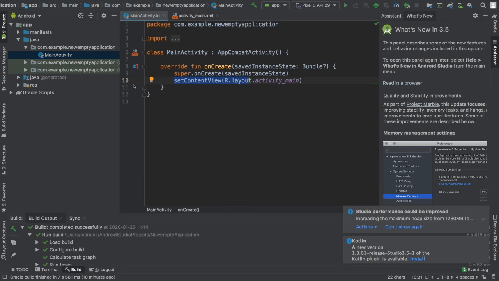So if I go to resources, and if I go to layouts, I will see that I have a layout which is called activity_main, which is exactly what this is, activity_main. And we have a bit of magic, which is R.layout. R stands for resources, right? So it's a shortcut for saying everything which lives in the resources folder will be accessible by this capital R. It's an auto-generated class, which the Android compiler generates for you.